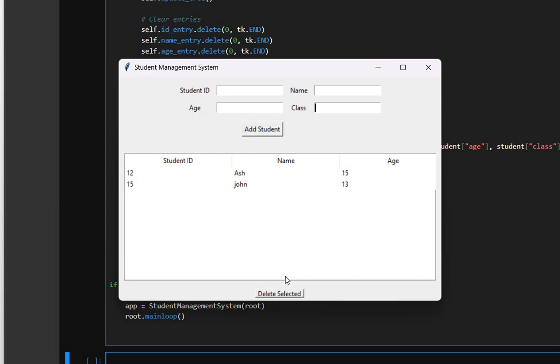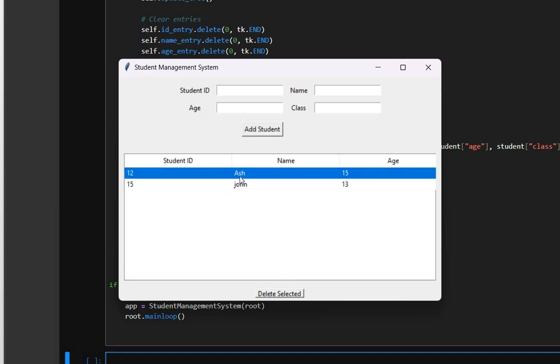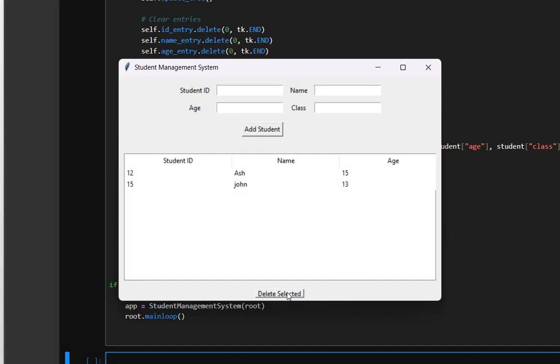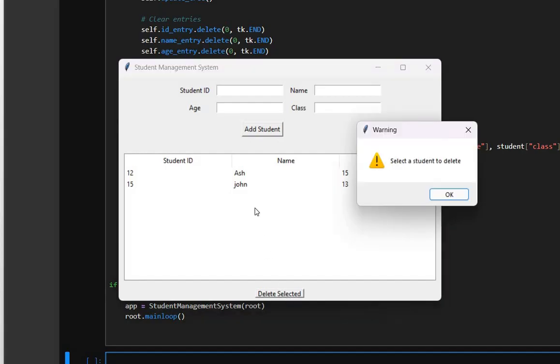So now we'll see how to delete this. As we click on the student, then we can click on the button delete selected. See, if we haven't selected any student, this will show a warning that select a student to delete.